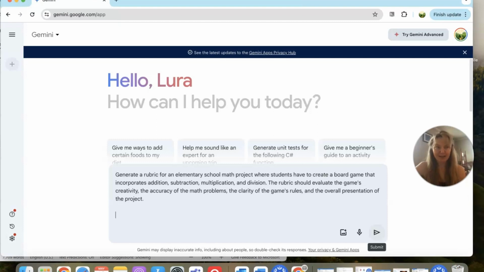So yeah, absolutely, AI can generate rubrics. Here we have a prompt asking AI to generate a rubric for an elementary school math project, and we want to assess for creativity, for accuracy, for clarity, and for overall presentation. And of course, the criteria is up to the educator.